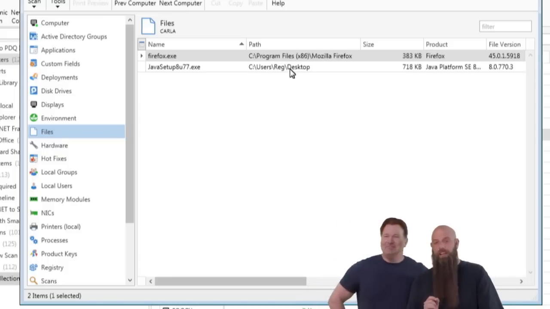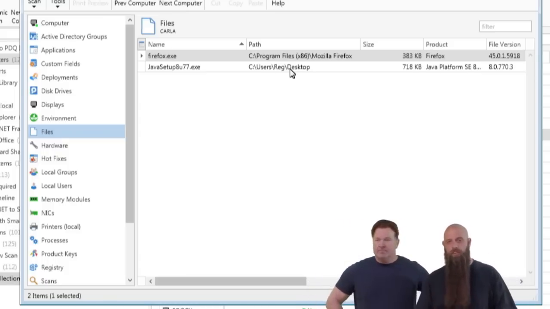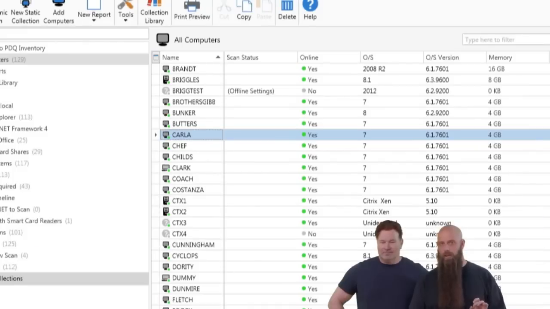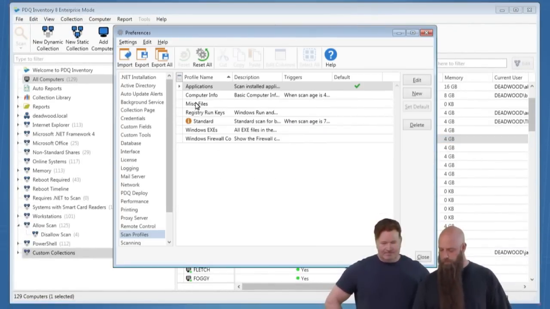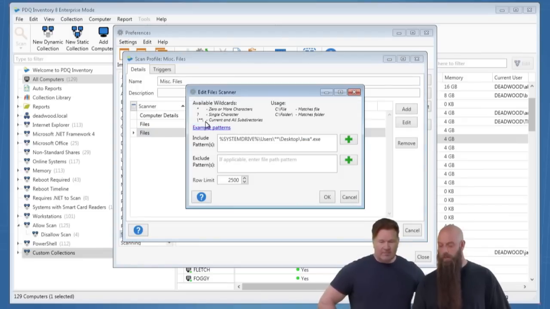Now, how would you find this in a report or in a collection? You would use the files table. Just keep that in mind. I want to really draw that out. And as noted, a little cheat sheet for you on those scan profiles on the file scanner. Go back in here real quick. Little cheat sheet on what these mean.